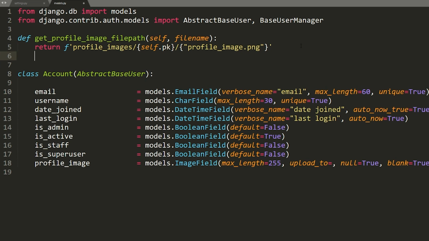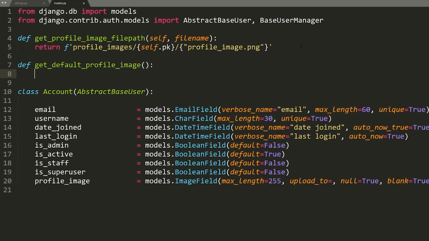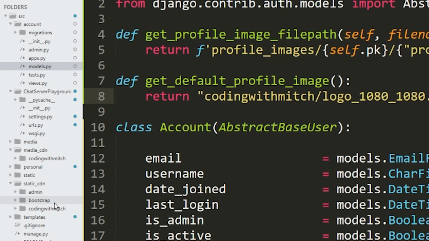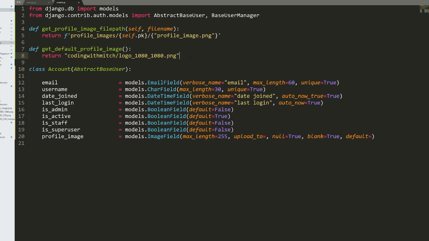Now, what about the default pathway? So let's create that. Get default profile image, and that doesn't take anything, and we're going to return the pathway to the default profile image. So in this case, it's going to be the codingwithmitch folder, and then logo. You can do the 1080 one if you want. That's the one that I'm going to use. So 1080.png. So it's going to look into our static_cdn. It's going to see the codingwithmitch folder, and it's going to grab the logo right here, this image right here. That's what this is pointing to.